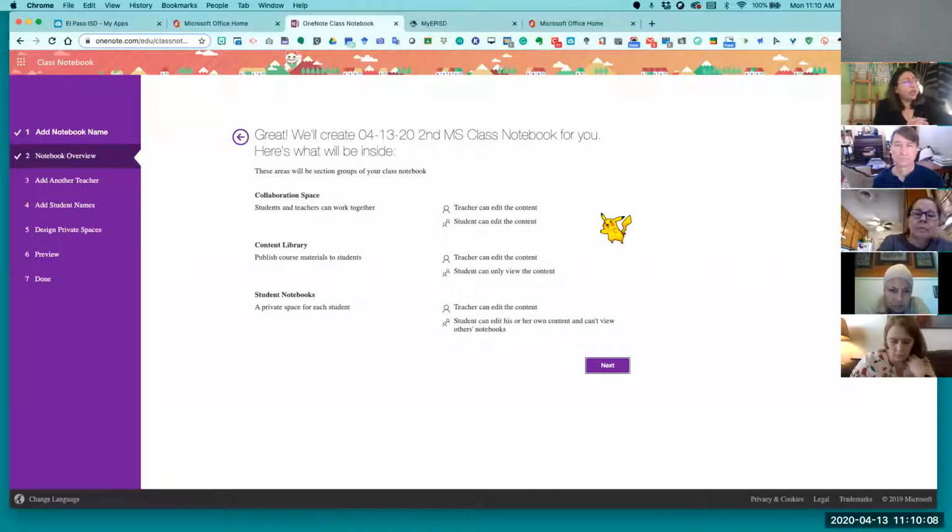So now the next step, you can see on the left-hand side, it has 7 steps for you to complete before you completely create a notebook. And of course, if it's your first time, you're gonna go read it, right? And once you get used to it, you can just breeze through it, because you wouldn't have that same first-time experience doing this. So in the notebook, as a teacher, you will always have the collaboration space.